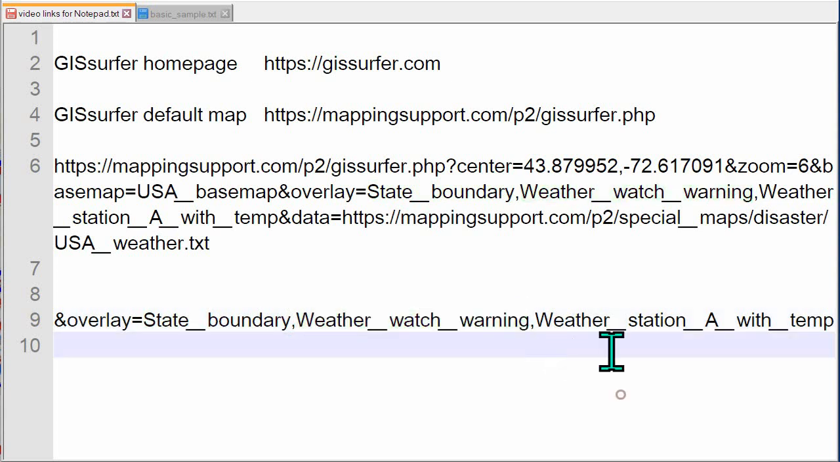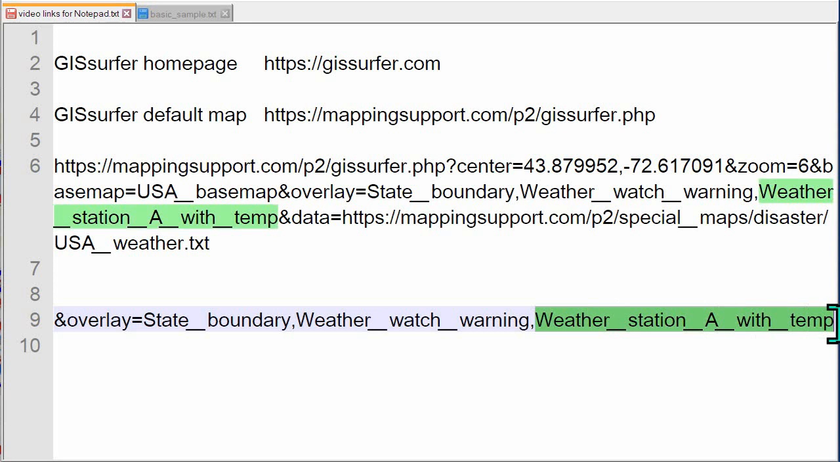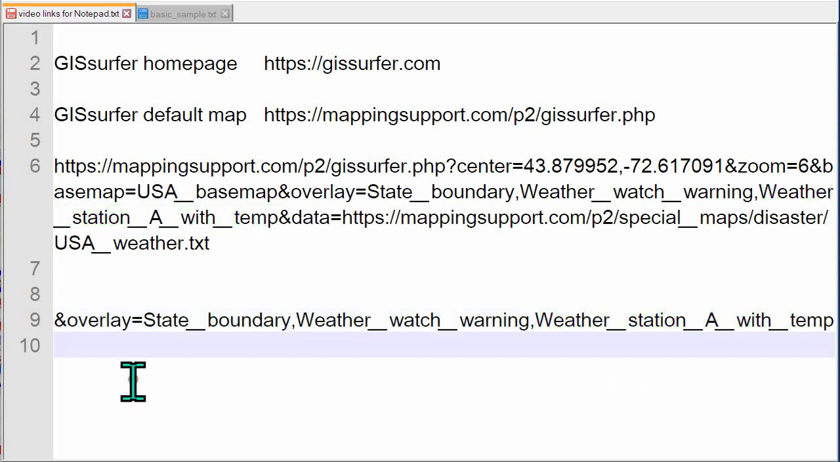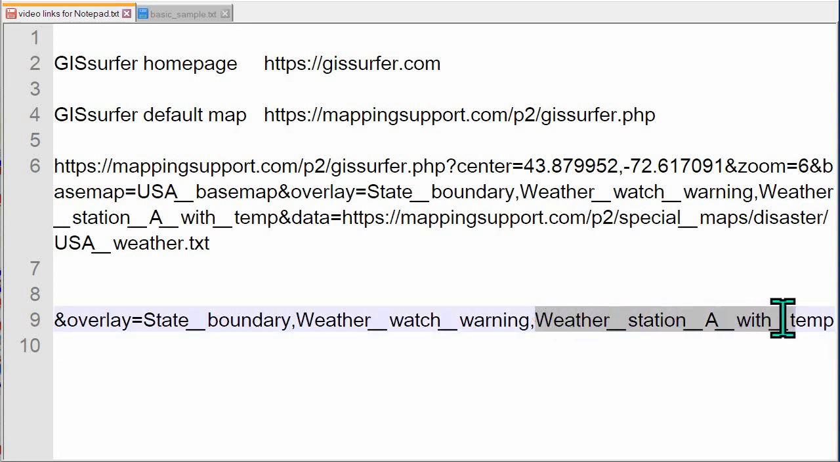In this case, there are three overlay layers that will be on when the map opens. The overlay parameter also specifies the order with which the layers are turned on, and that's the order that you see, with the state boundary layer being turned on first, the weather watch and warning layer turned on second, and the weather station layer being turned on last. The layer that is turned on last has special importance.